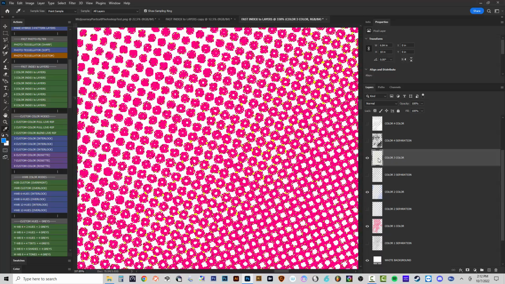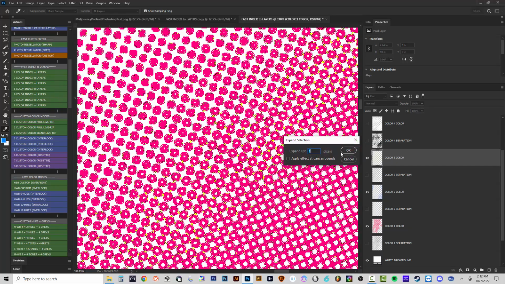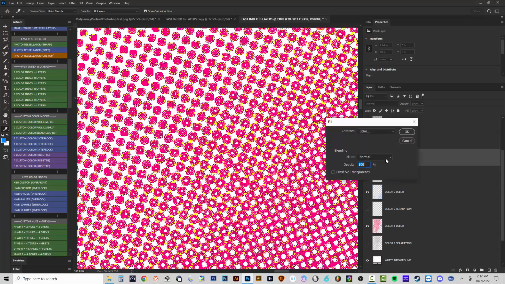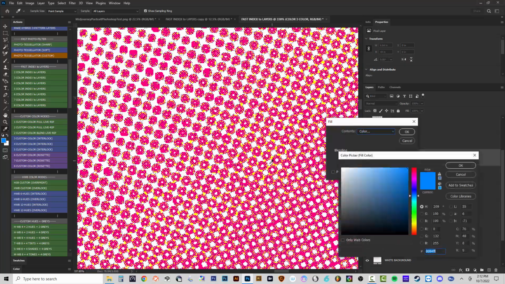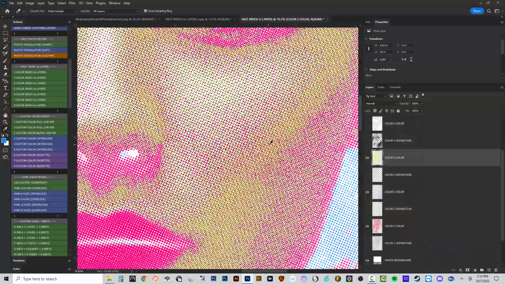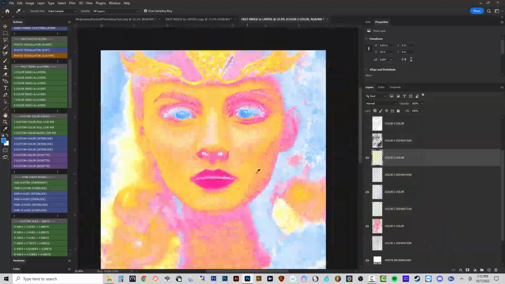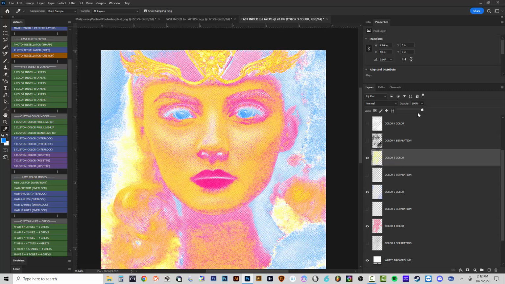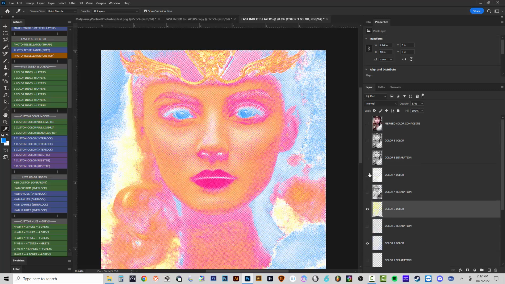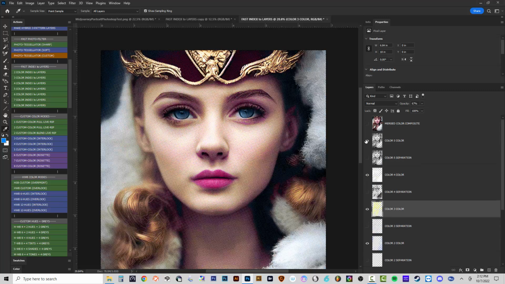So control select the yellow dots. Select modify expand by 1 pixel. And then I'm going to do Shift F5 to fill. Pick the color, set it to the yellow, hit OK. There we go. So now we got more of the yellow overlapping that. You could almost simulate them blending together a bit by changing the opacity of the yellow. And then we've got the white and the black.